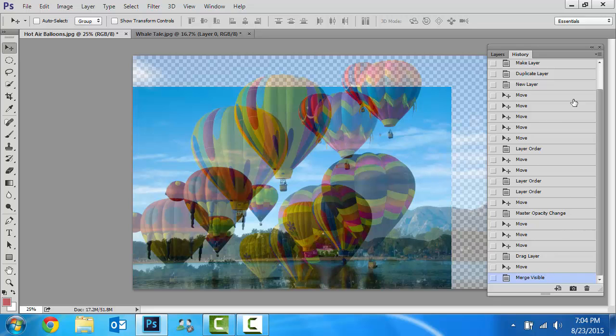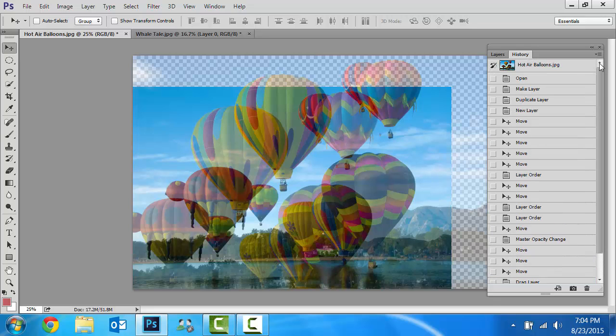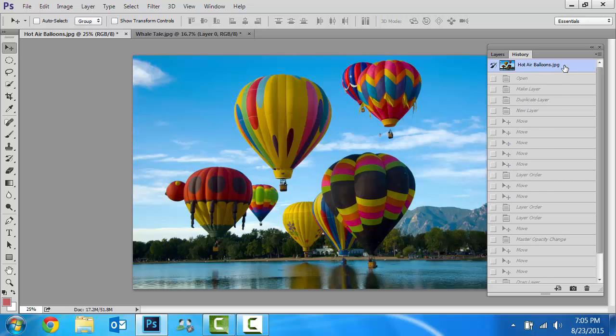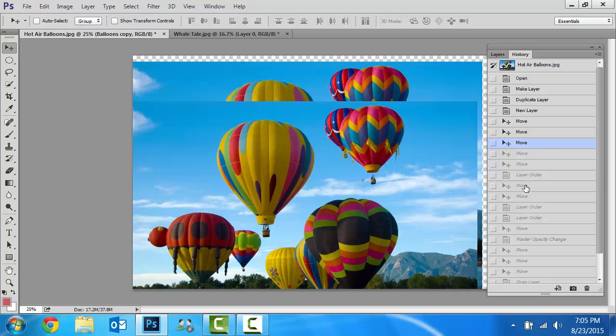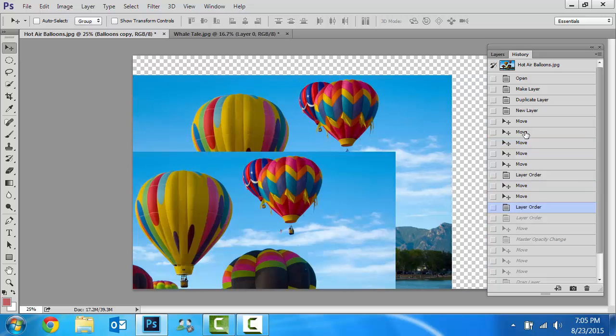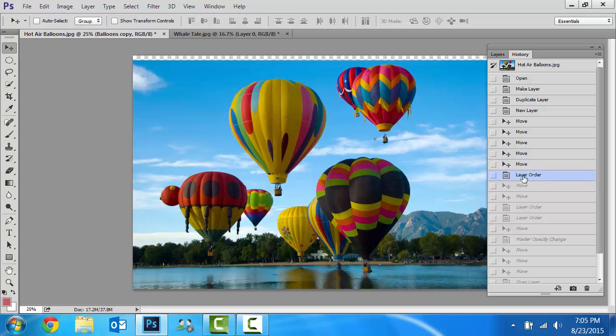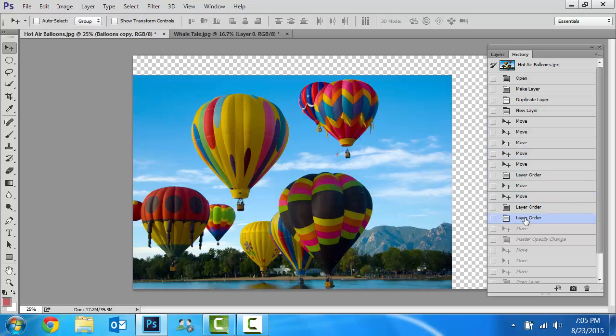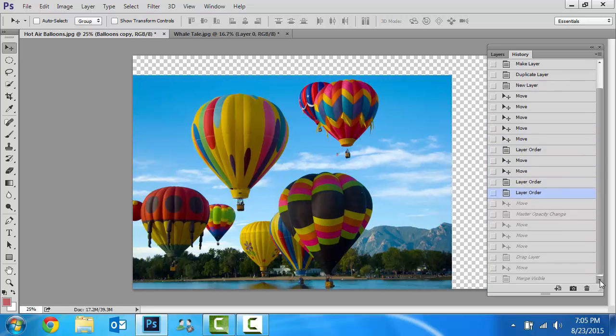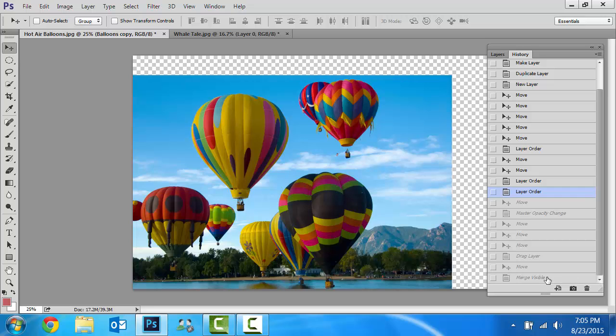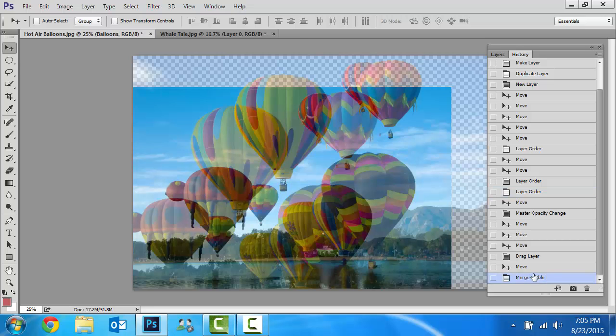And this remembers everything that I've done in this picture since I've opened it up. If I click on here, it shows exactly what it looked like when I first opened it up. As I move down, it shows me everything that I've done, and I can jump back and forth to any particular starting or ending point that I'd like to. This is why Photoshop is so powerful. It's also why it takes a lot of RAM memory to run it. But here's where I merge the visible.